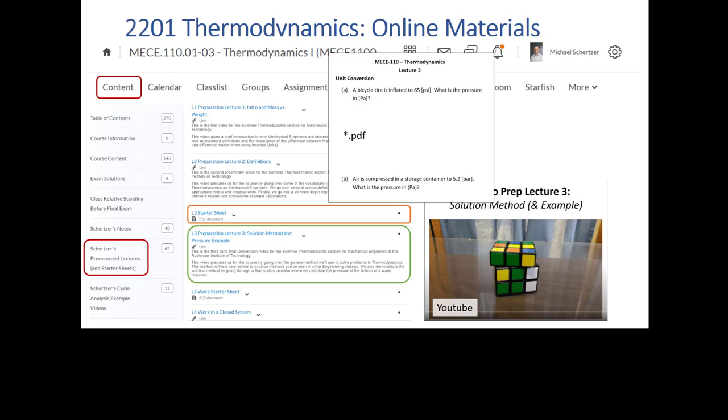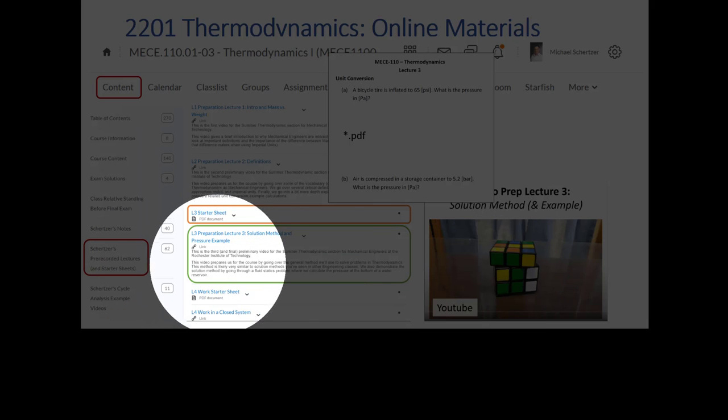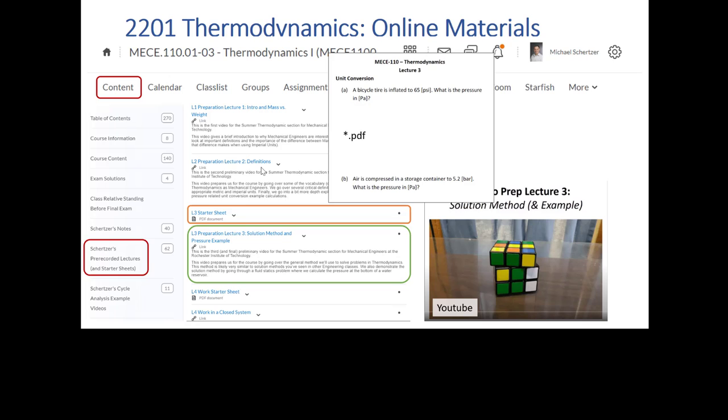Instead, I will encourage you before class to go into this same pre-recorded lectures bin in the content, and if there is a starter sheet for that day, either print off a copy for yourself or be prepared to have it open if you're bringing a laptop into class. Even if you're not, I will still be working through these problems either in the PowerPoint slides, like how this message is being delivered. So you can see that in the pre-recorded lectures.